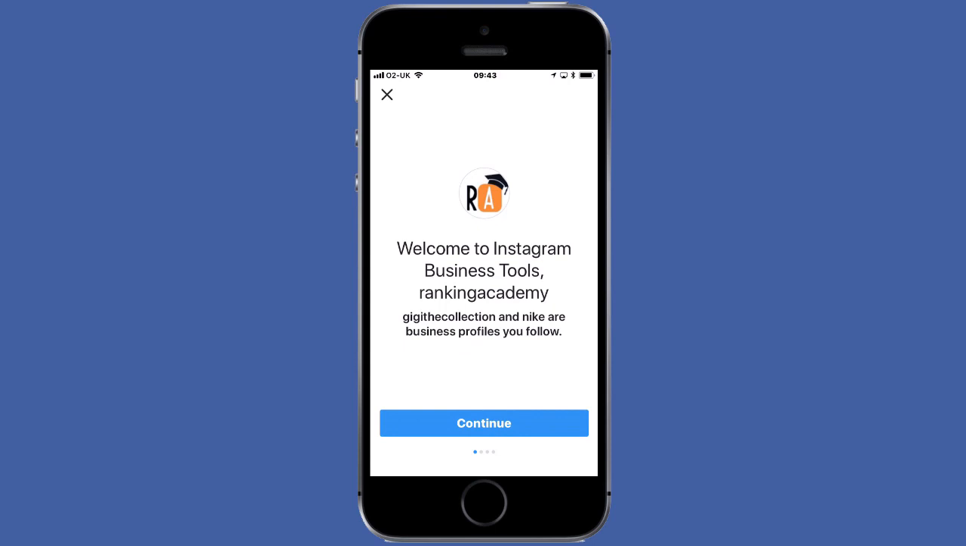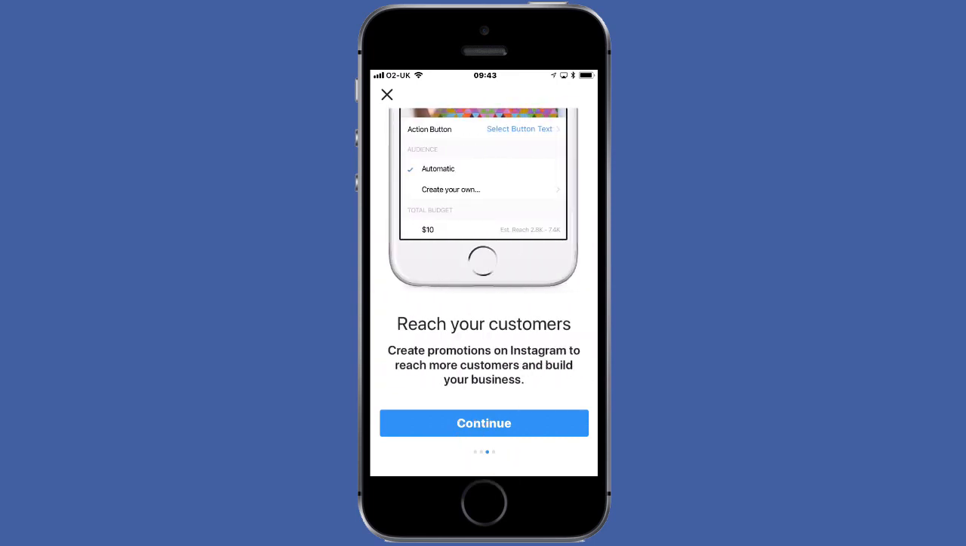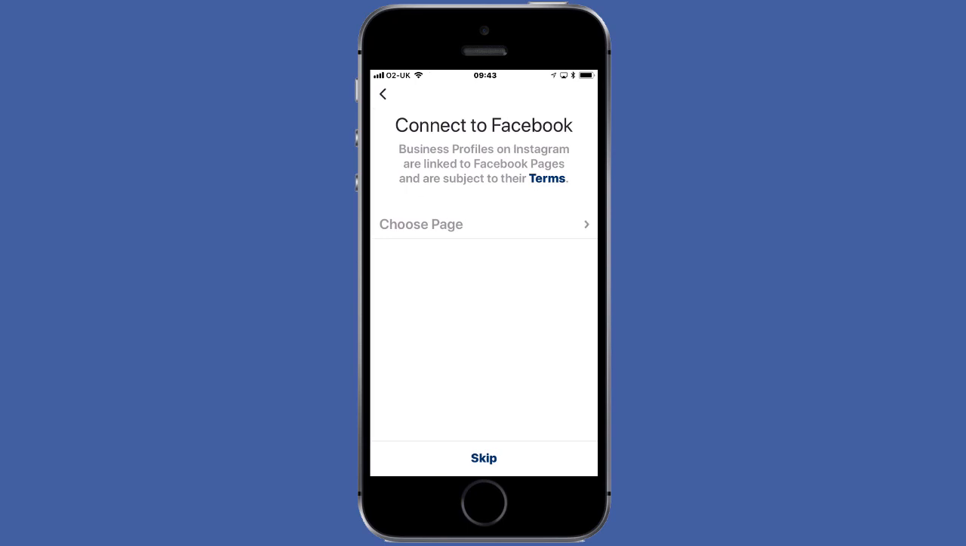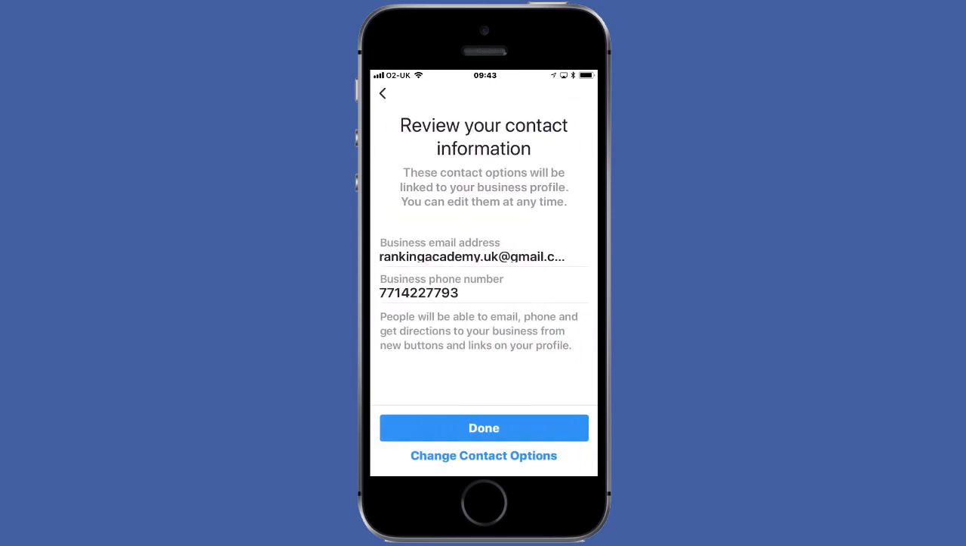You will see a series of screens describing the advantages of switching to a business profile. Scroll through the pages until you get to the screen that asks you to connect to your Facebook business page and choose the Facebook business page you want to associate to your Instagram account. In this instance, I'm going to choose Ranking Academy. Click Next.